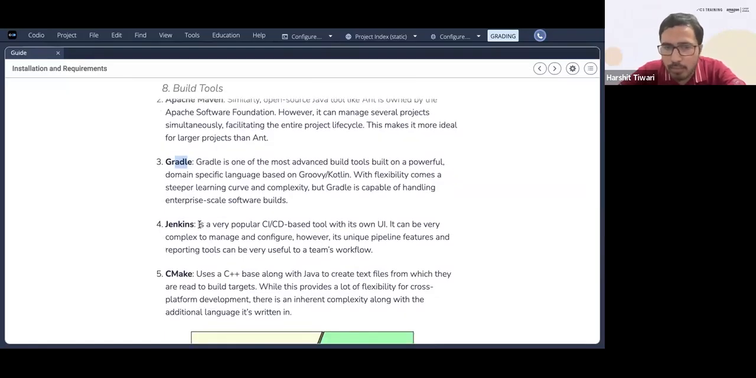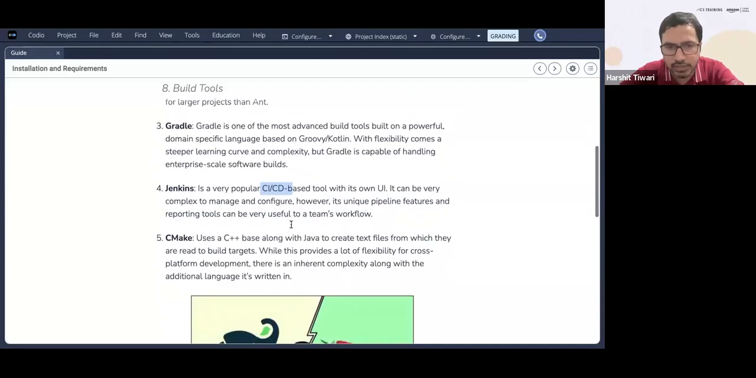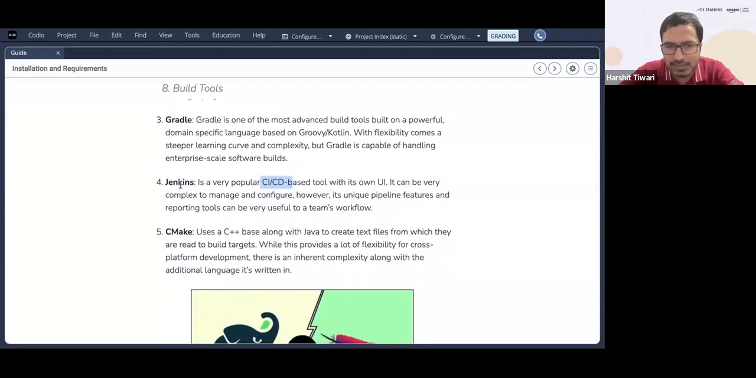Jenkins is also very popular, but it's a CI/CD based tool with its own UI. It can be very complex to manage and configure. However, its unique pipeline features and reporting tools can be very useful to a team's workflow. CI/CD is continuous integration and continuous development. So an entire pipeline is there for that, and that is where Jenkins is more popular.